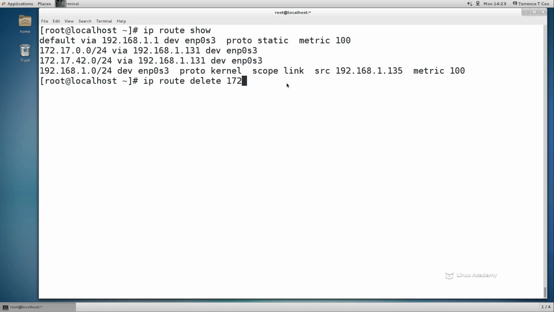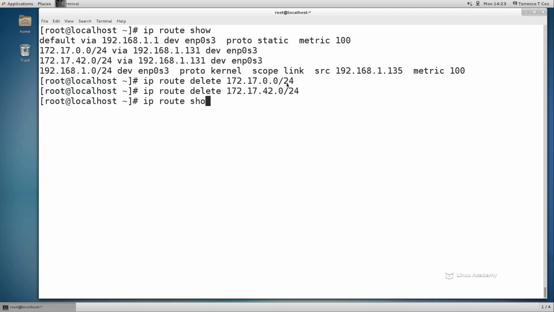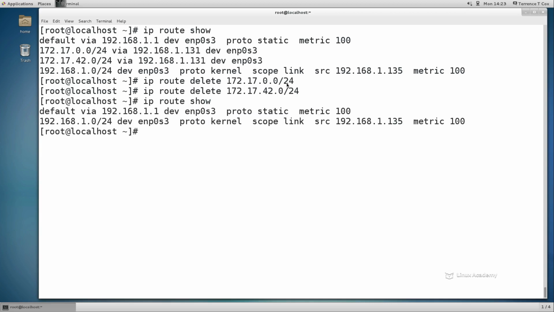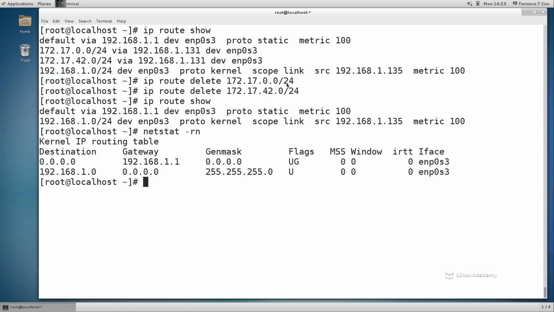And we don't need to type everything in there. We just simply type in the network that we want to remove, ip route delete 172.17.42.0/24. And we do an ip route show. And we see that we're just back to the default or netstat -rn.